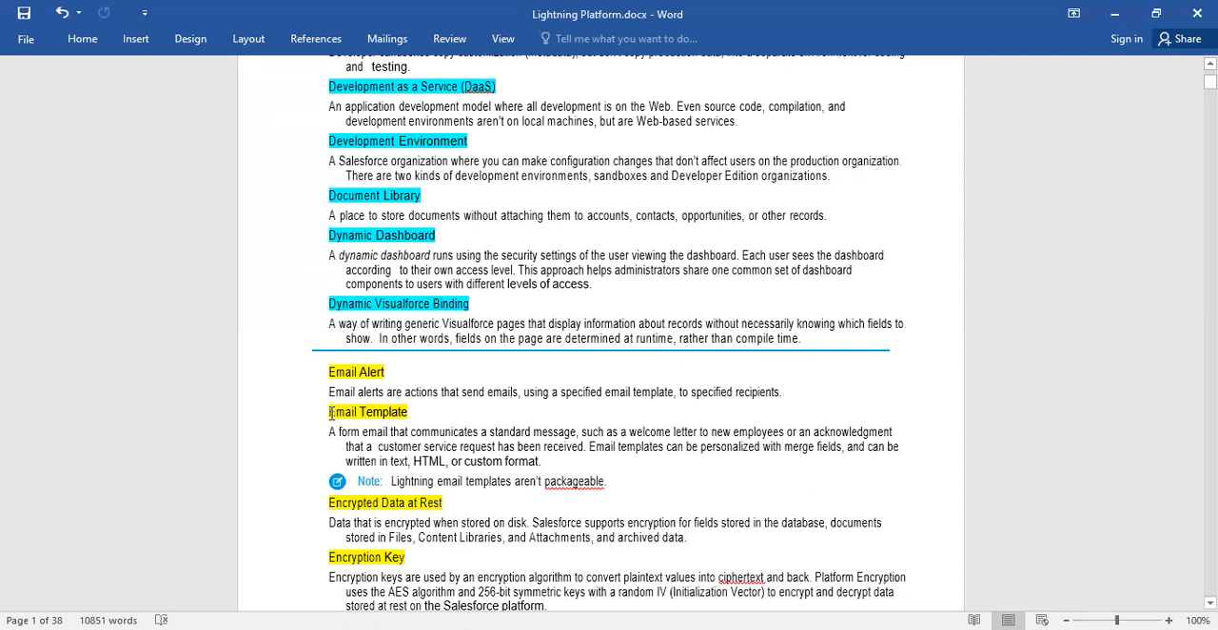Next, email alert. Email alerts are actions that send an email using a specified email template to specified recipients. Next, email template: for emails that communicate a standard message, such as a welcome letter to new employees or an acknowledgement that a customer service request has been received. The email template can be personalized with merge fields, and can be written in text, HTML, or custom format.